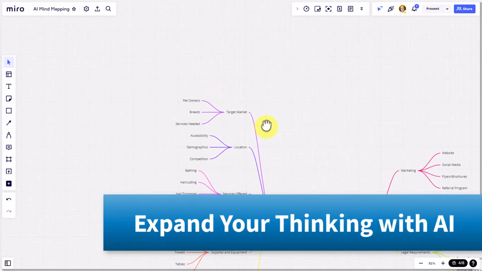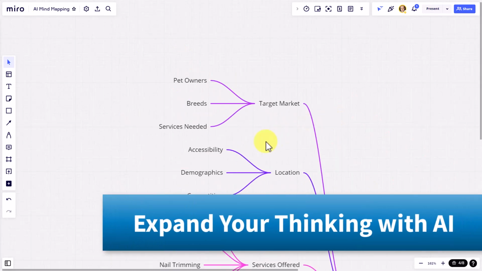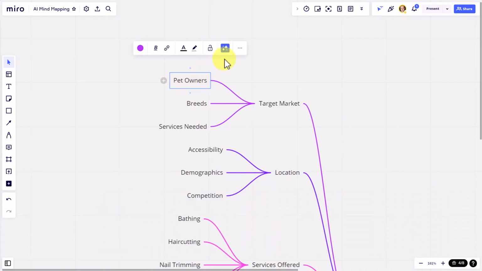Let's come up here to target market. And I want to think a little more deeply about the different types of pet owners. So I'm going to select this, and you'll notice that we still have this AI icon available to us. If I select this, I can expand and continue down this path. I can either expand with questions, expand with ideas, or expand with topics.